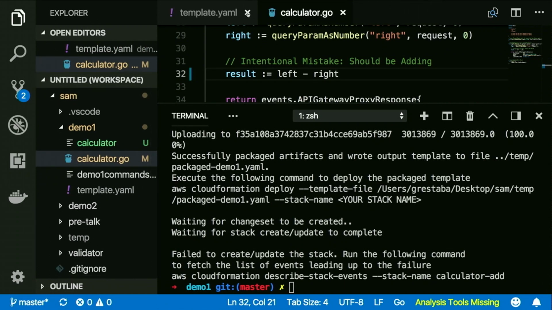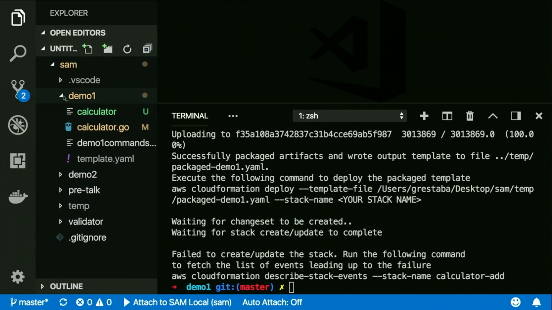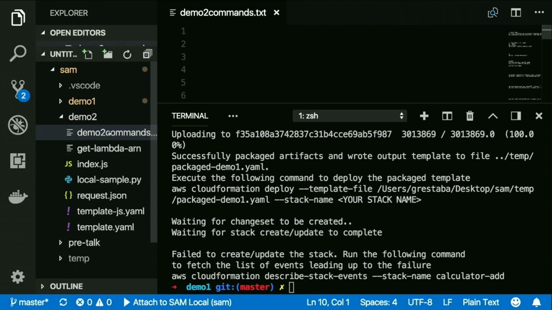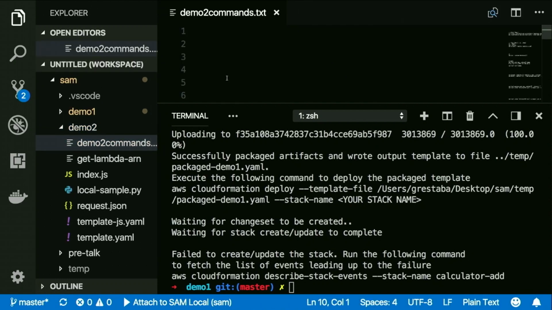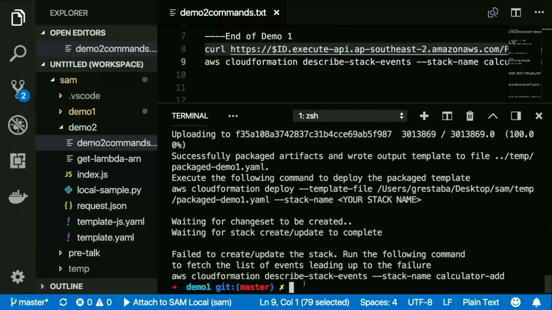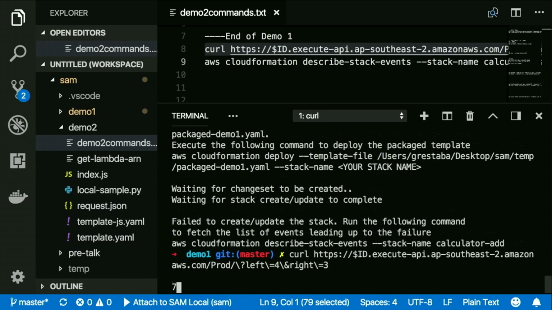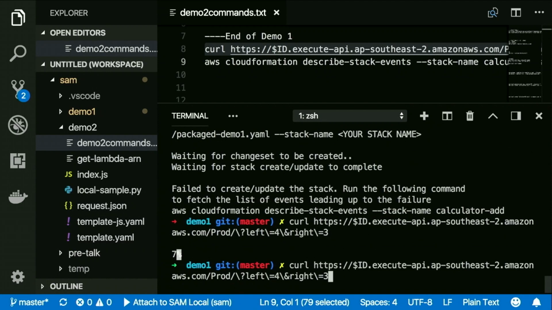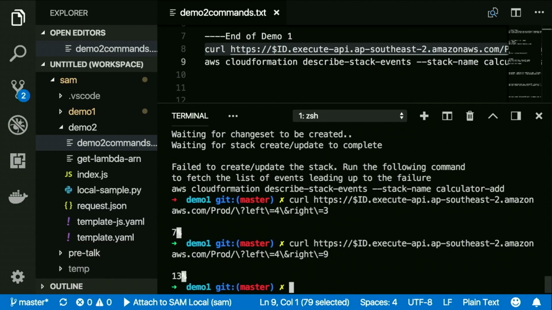OK. So before I jump into the second demo, I want to show you that the safety mechanism in my first demo actually worked. You can see that it actually failed, but it's not giving me much information apart from fail. So what I'm going to do is test the endpoint and see if it's still adding. And it's still adding. So you can do 9 and 3, so still adding.